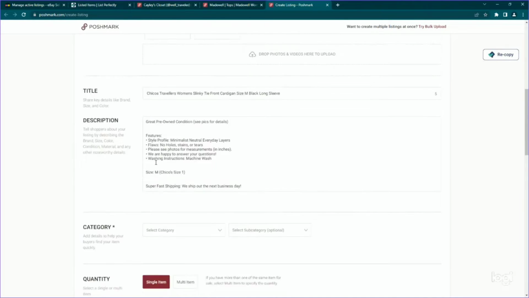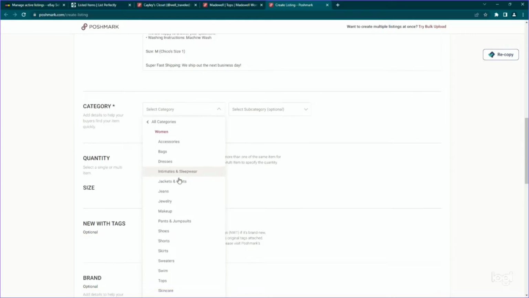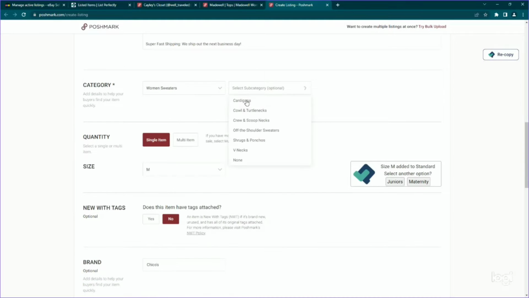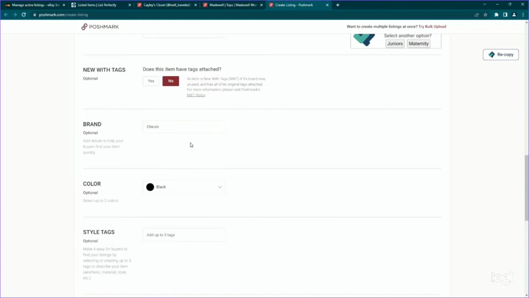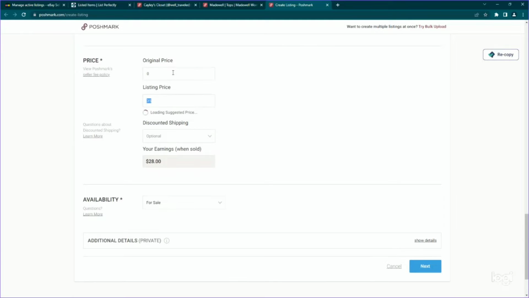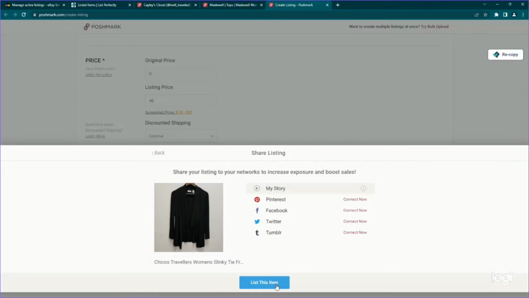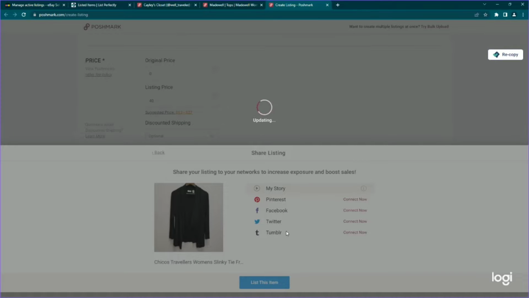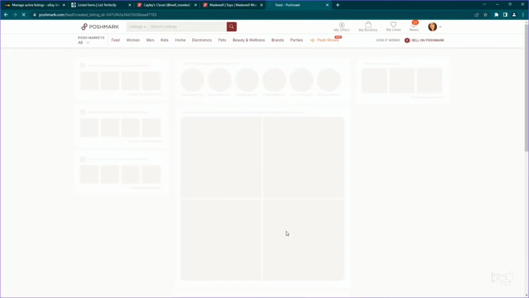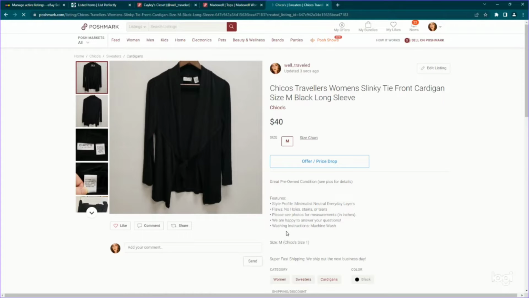All right, so we are dealing with a women's sweater cardigan. Pull my size over. Done. It was that easy and that simple. Depending on your internet speed, mine is pretty fast where I'm at right now. Literally, I think that took like 5 seconds, and you could be cross-posting all of your items over to another platform and getting double eyes on your items.